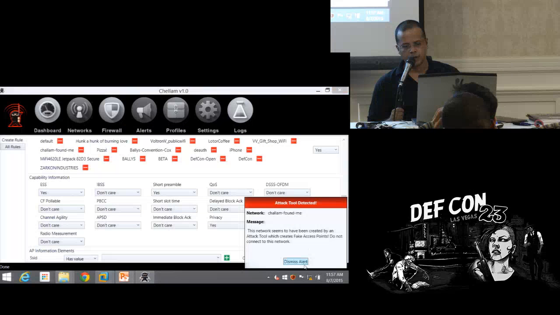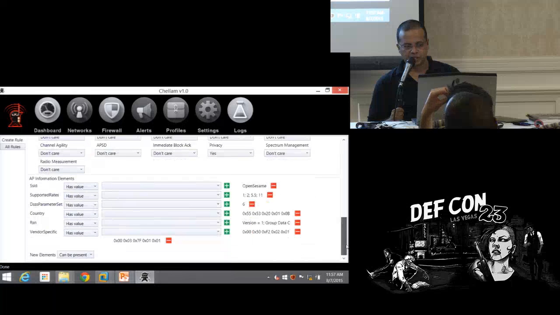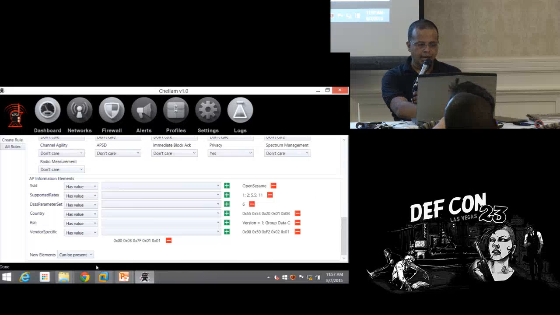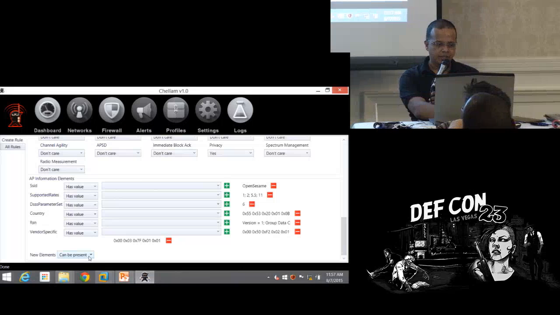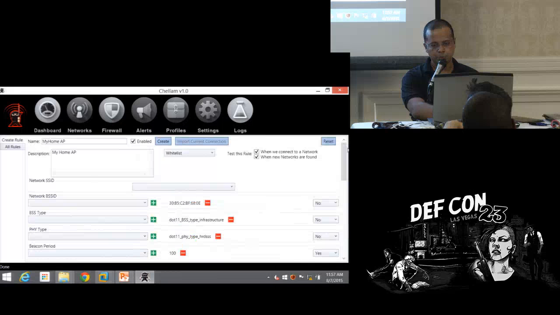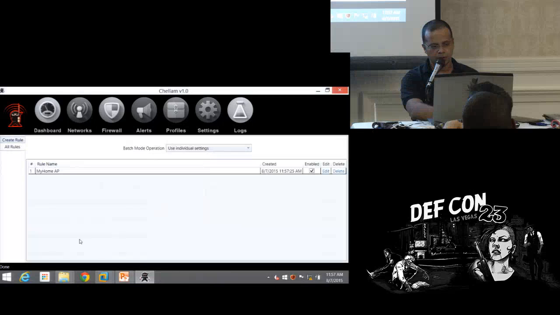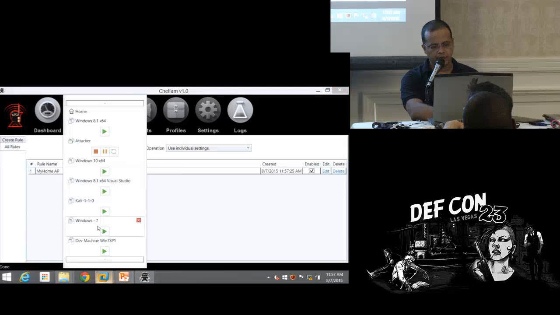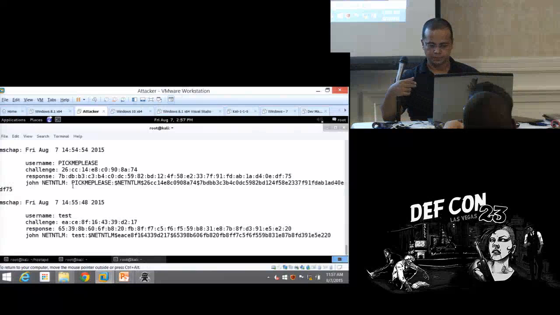Then you have capability information, and then you have all of the beacon frame information. I can tell Chillum that this is the only set of beacon IEs which may be allowed. So I can say new IE elements cannot be present. If one is, then that's an anomaly. So now I go back and say create rule. Okay, rule created. Now I can go back to my attacker setup.